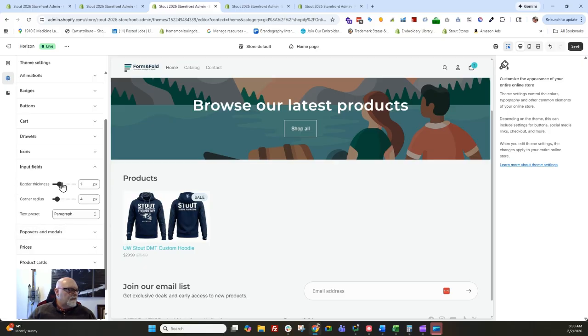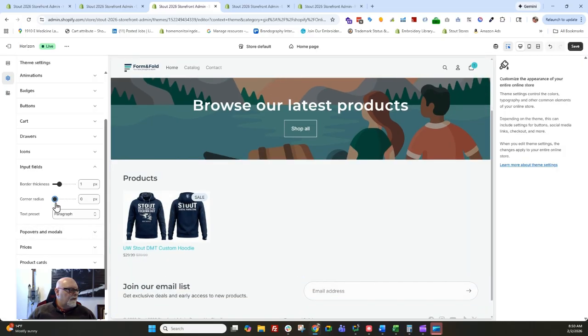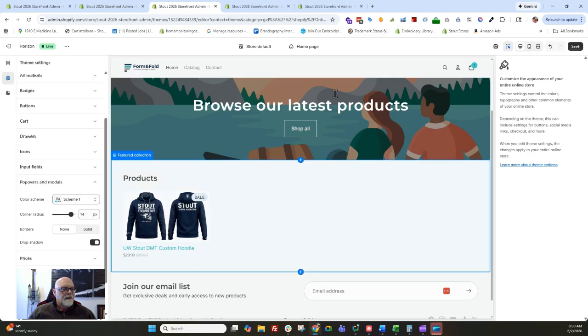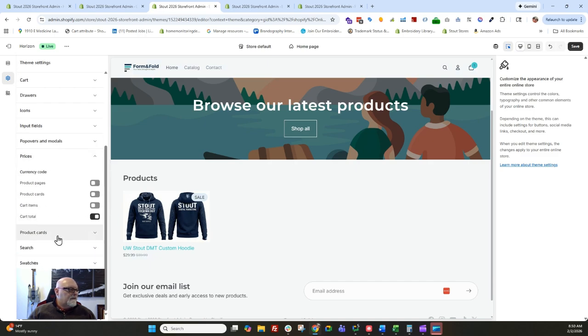Input fields. So here's a corner radius. So I'm going to see if that one changes. No, didn't change on the email address. So we'll find that one eventually. Popovers and modals. What is this? So like a pop-up or something that slides out. How does that look? How do I want the prices to appear? Currency code. This is interesting.